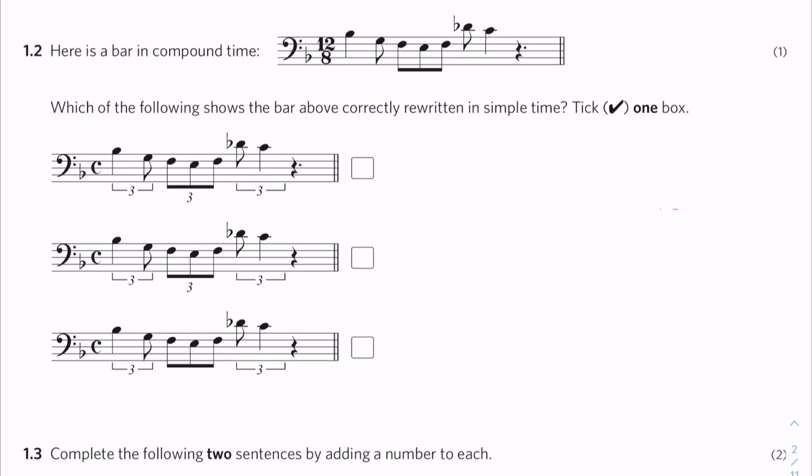Question 1.2. Here is a bar in compound time. Which of the following shows the bar above correctly rewritten in simple time? Tick one box. We've got 3 choices here. 1, 2, 3. First, we need to understand the relationship between a compound time and the simple time.